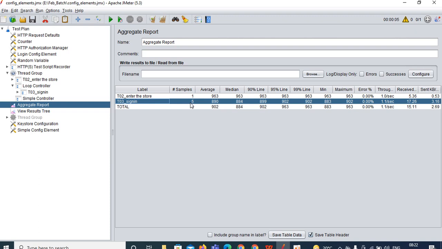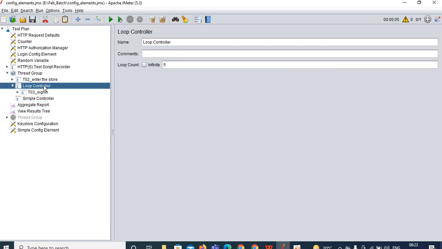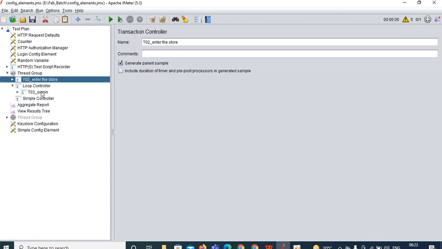As per the requirement, we have 2 transactions over here. One is enter the store and the second one is sign in. Sign in especially we need to execute 5 times. Enter the store should execute 1 time, and sign in needs to be executed 5 times.